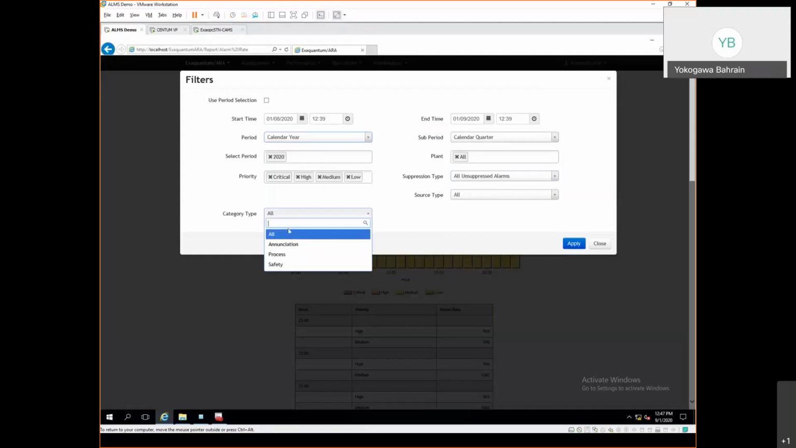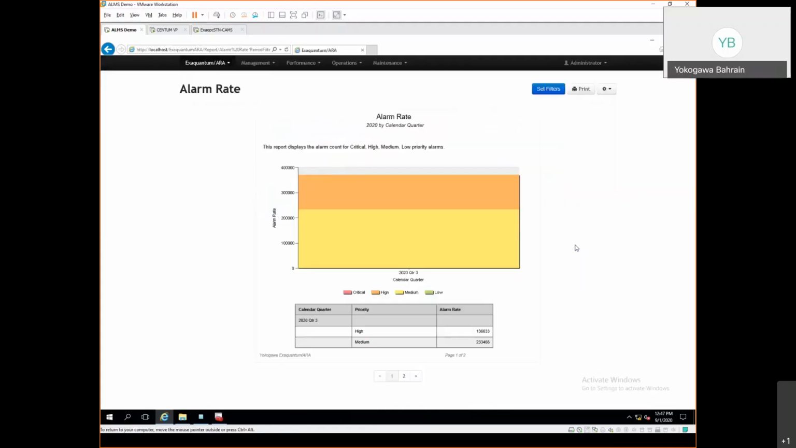So category wise, we can look at annunciators, process alarms, or safety alarms, or all. So if you've got ARA communicating with ProSafe RS, again, all those reports can be got as well, but I'm just saying all for now to make it easy. So now we'll look at year by quarter. I've only got one quarter defined because I only started the end of last week. So quarter 3, we had 13,633 higher priority alarms and 23,466 medium priority.